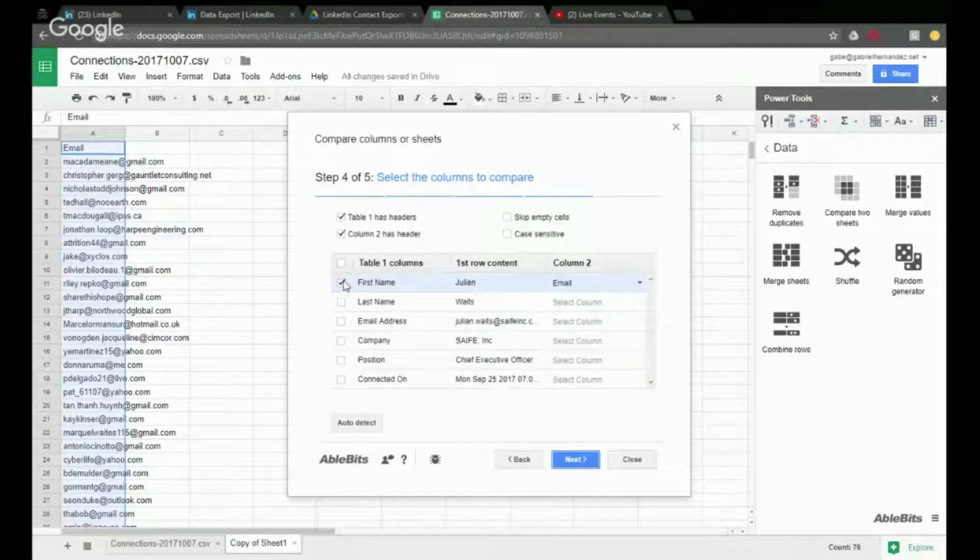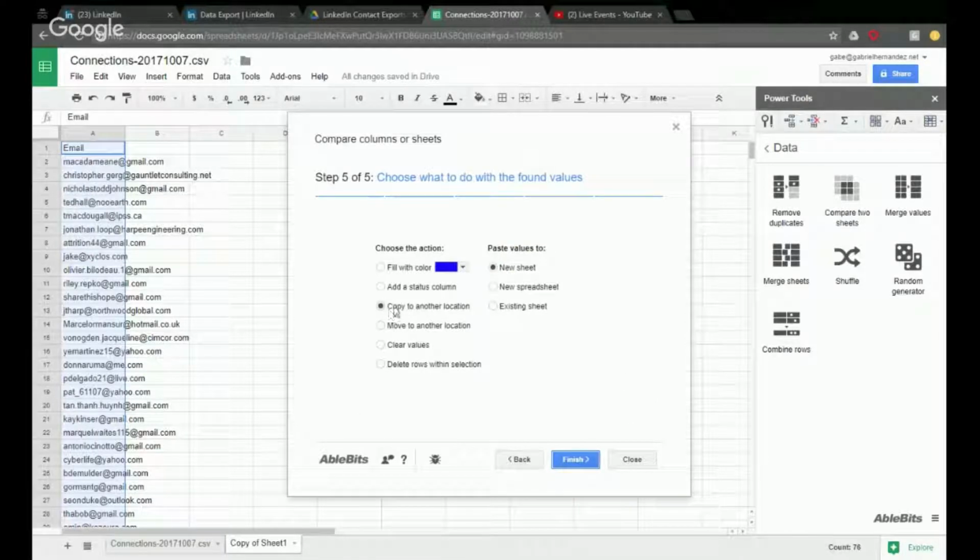In this mapping section, uncheck everything except the email address. So what you're saying is, table one is from the first sheet and table two is from the second sheet, and I want to do the unique compare against only the columns that have email address. It will pull over everything, but it's using the email address as the key for comparison. Then you say Next. What I want to do is copy to another location, a new sheet.